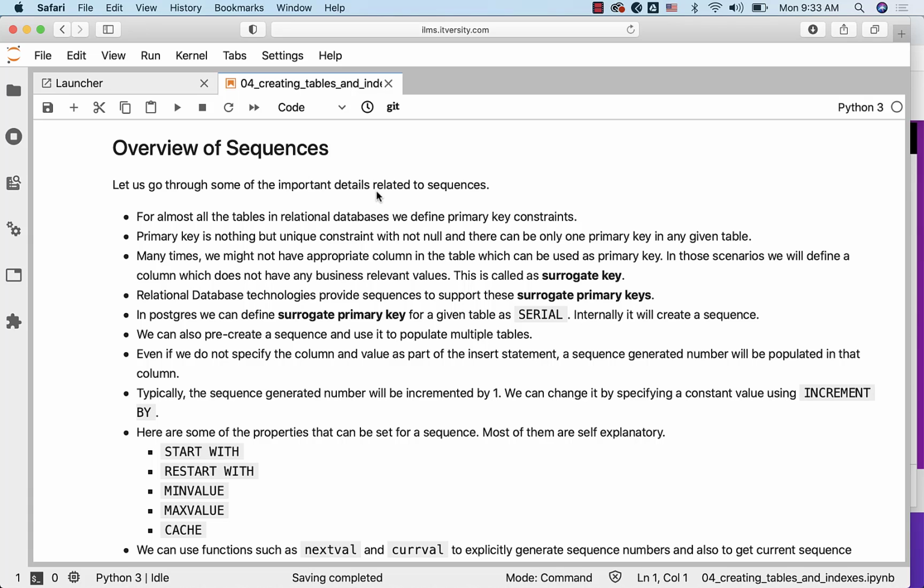Let us go through some of the important details related to sequences. For almost all tables in relational databases, we define primary key constraints. Primary key is nothing but unique constraint with not null, and there can be only one primary key in any given table. Many times we might not have appropriate column in the table which can be used as primary key.